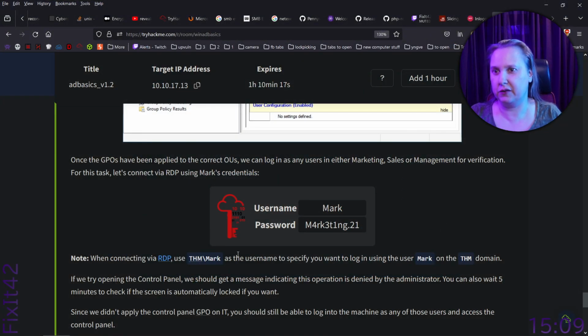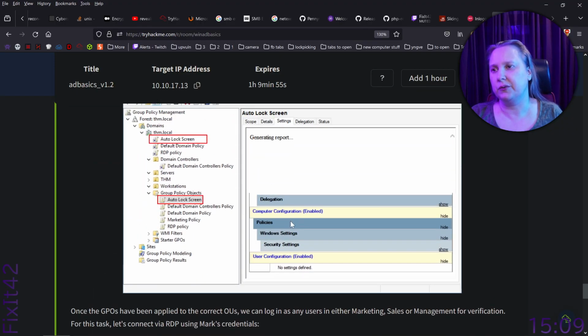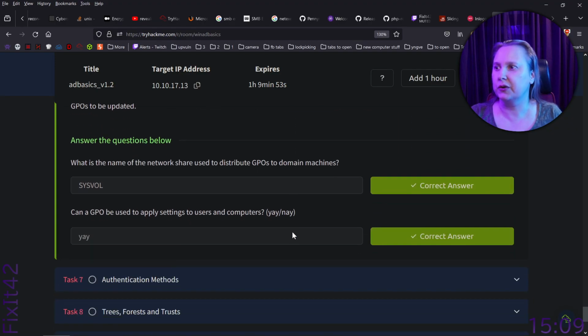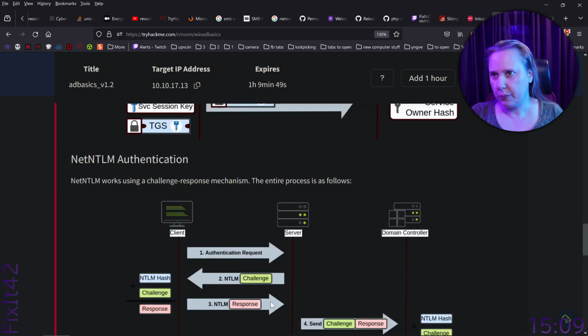When connecting RDP, control panel, yeah. Since we didn't do control panel, IT should still be able to log into the machine as any of those users. And then we used one of them before, so we could log in if we wanted to.